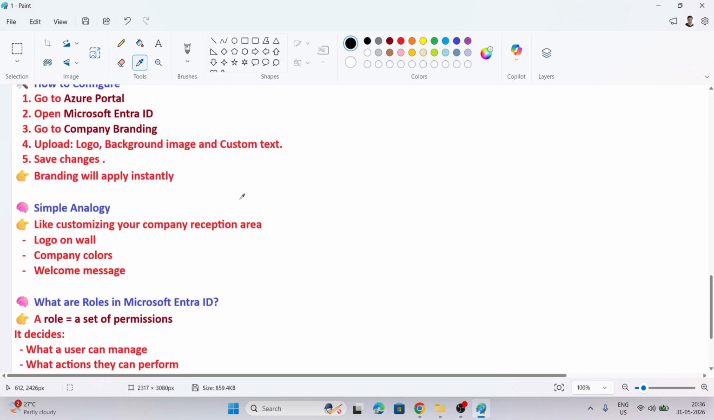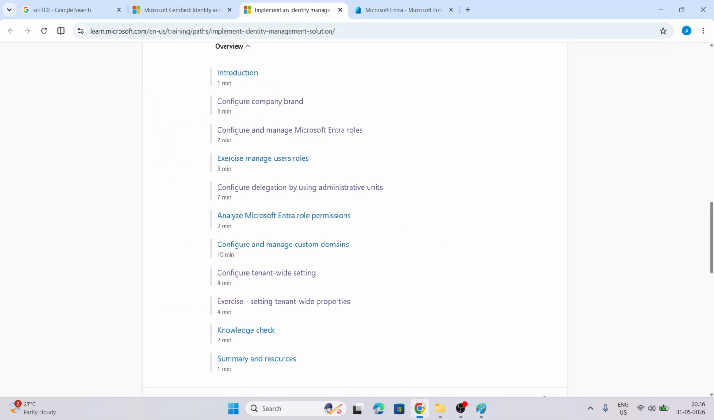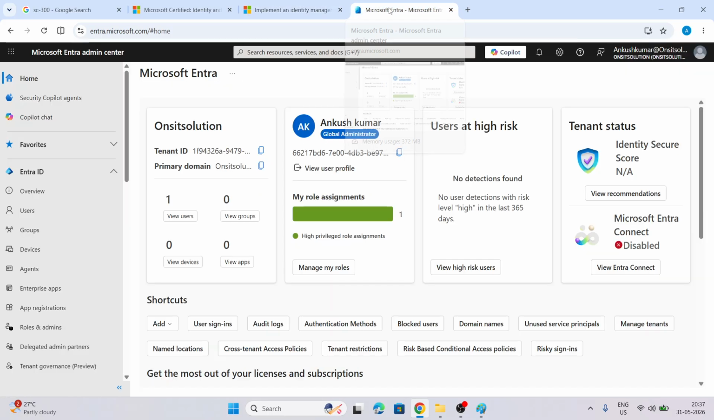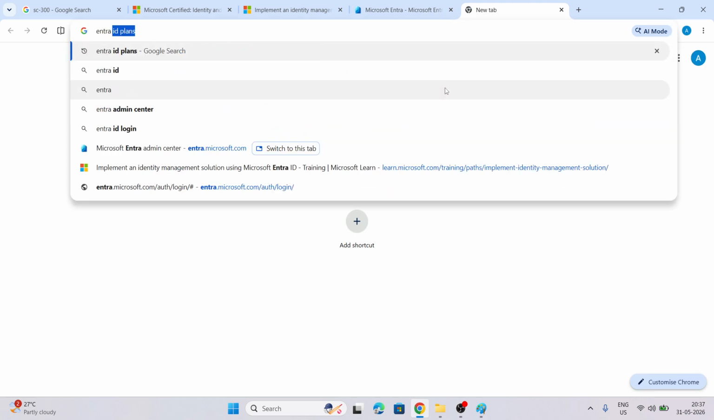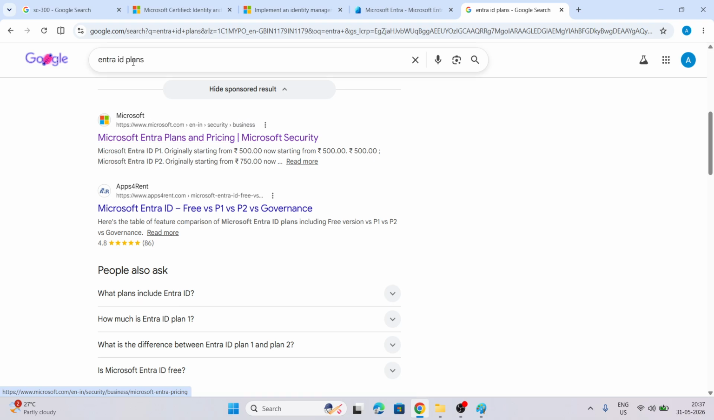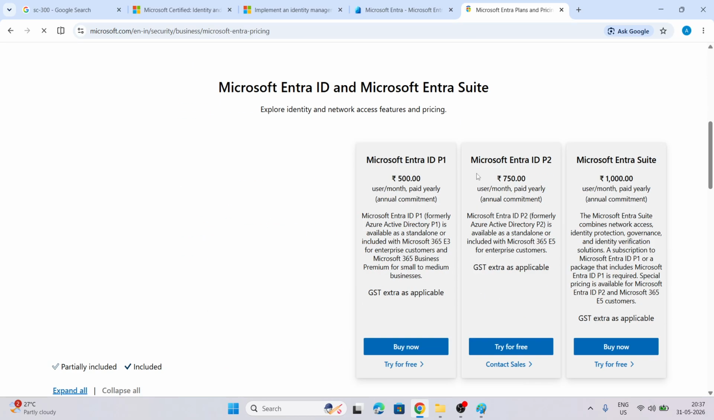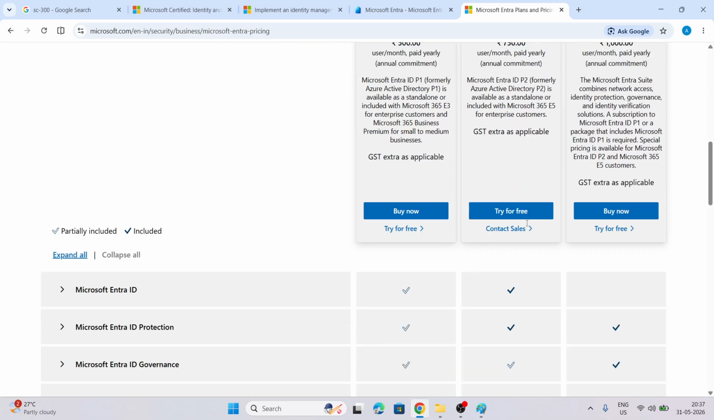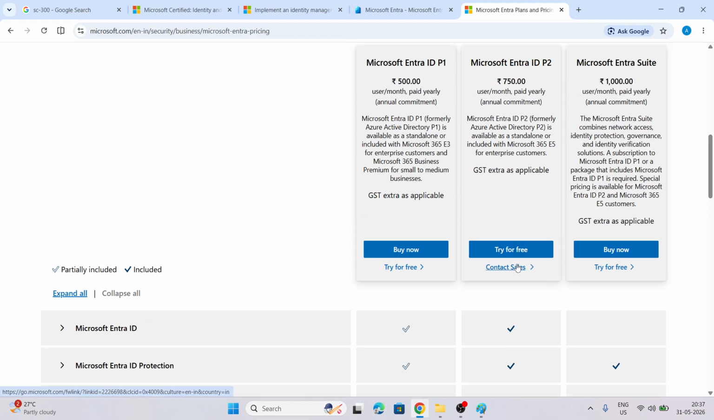So let me show you how we can update or configure the company brand. And before that, in the last video I had also told you when we need the license, either P1 or P2. So how can we get the license? In Google, type Entra ID plans. Then here you can purchase this license, Entra P2 or Entra Suite. And the P2 license has more features and you can try it for free.